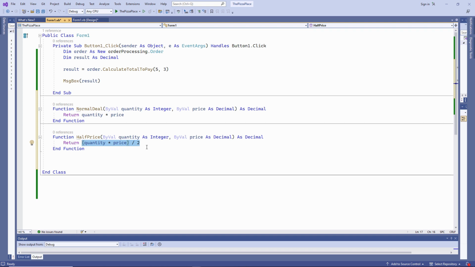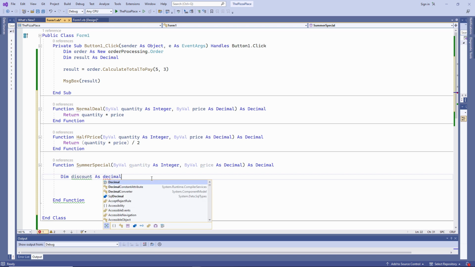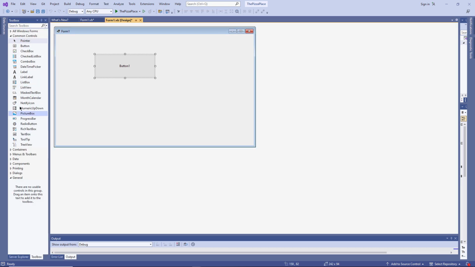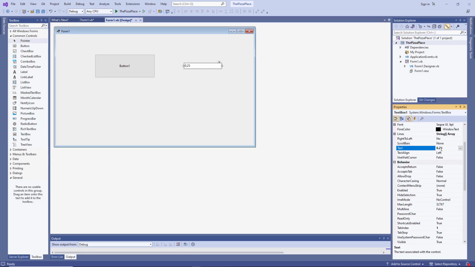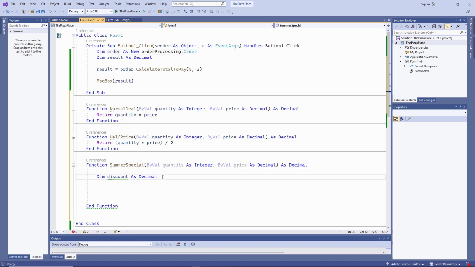And let's have a summer special as well. And thinking about it, I could get the discount rate from the user interface. Let's put a text box on the form so that can be input. I've put a default value of 0.25 in there. A 25% discount.